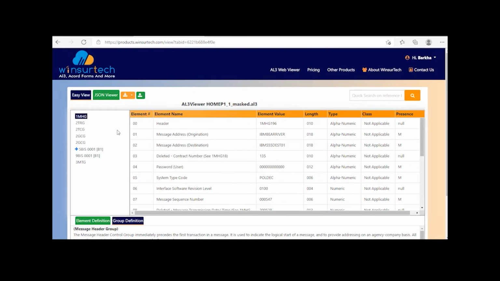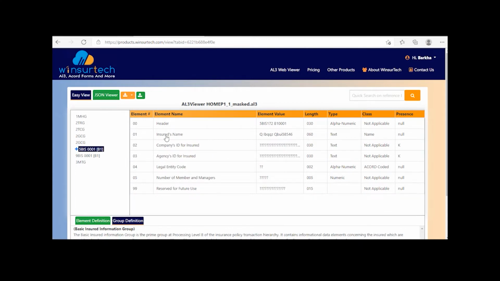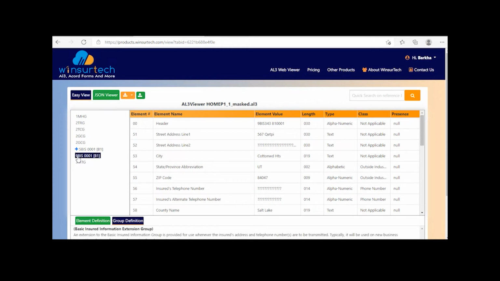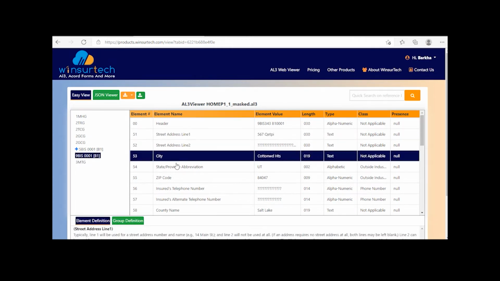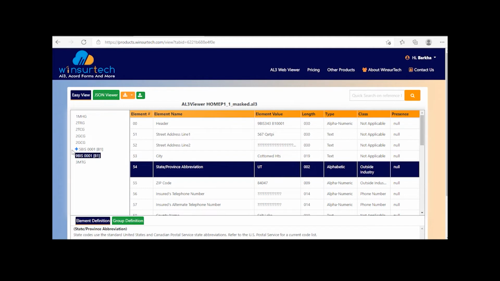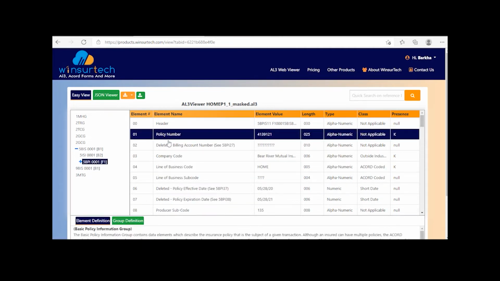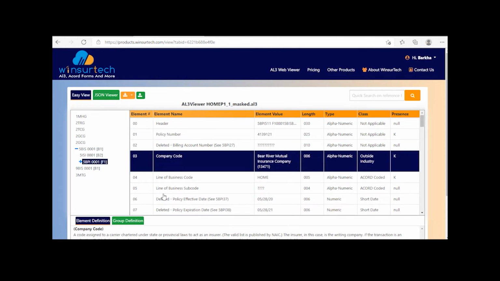On the left side are all the AL3 groups, and when you click on any group, you will be able to see the element data contained in the group. For example, if you open this 5BIS group, you will see the insured name and some basic details of the insured. For more detailed information of the insured, click on 9BIS group. It will display insured address, city, state, etc. For policy summary, click on 5BPI to see policy number, carrier name, premium, etc.